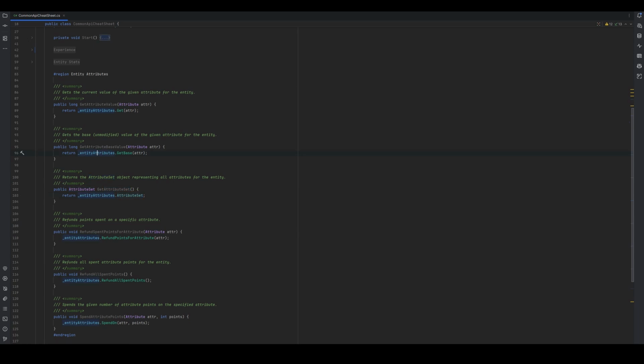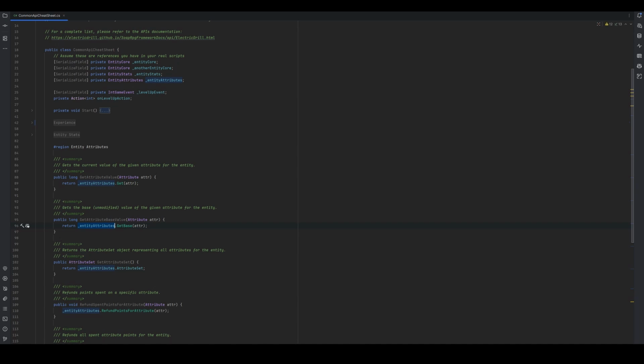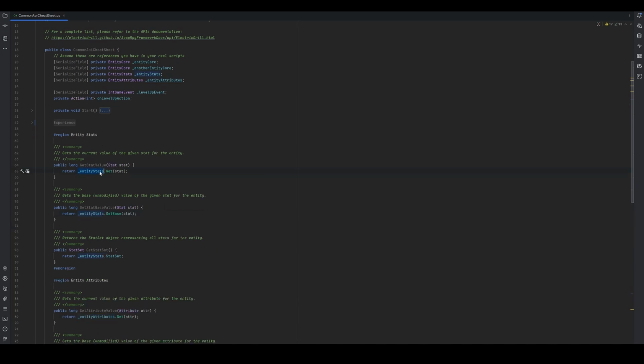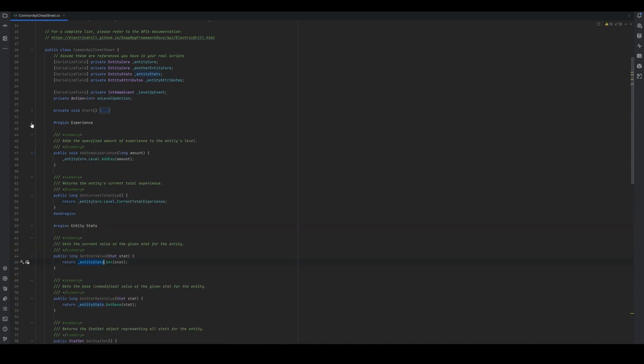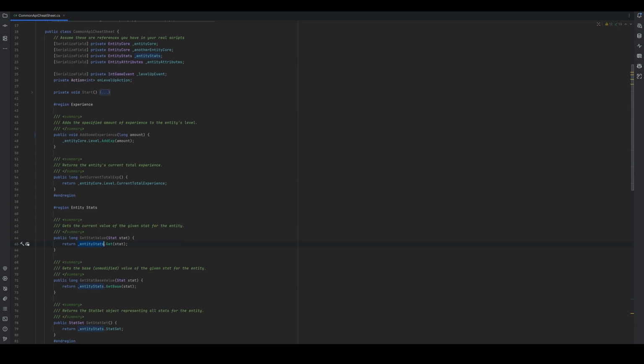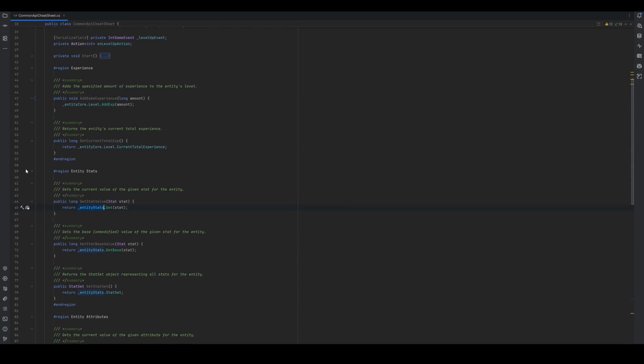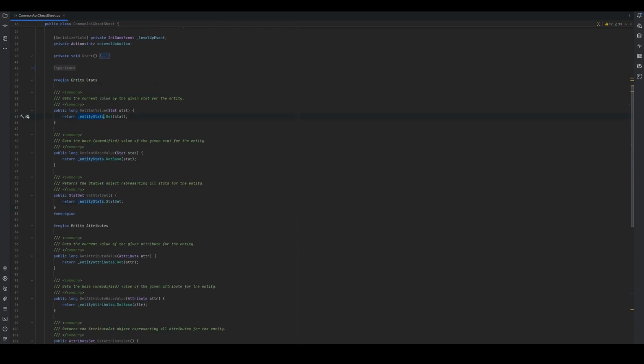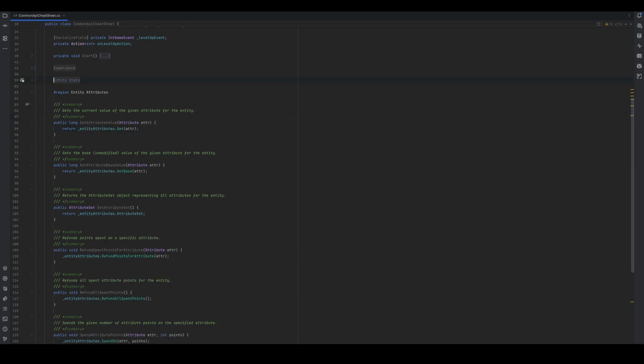Here, yes, to get attributes, we are accessing the entity attributes component, and here for statistics we will be accessing through the EntityStats component. Very well, we can close a little here and here.